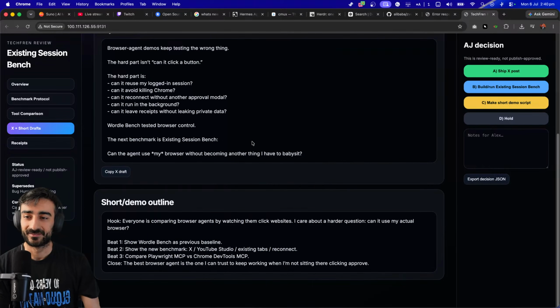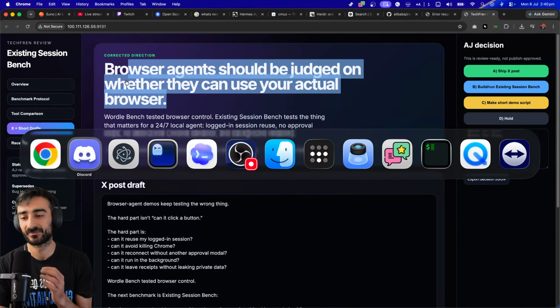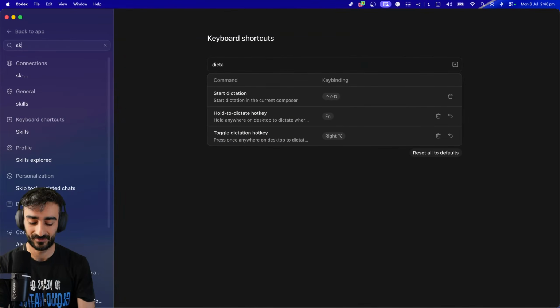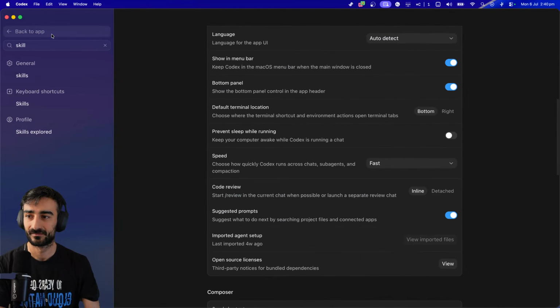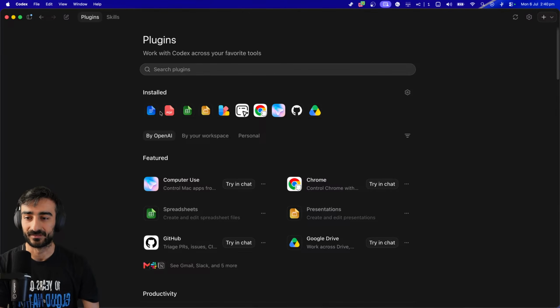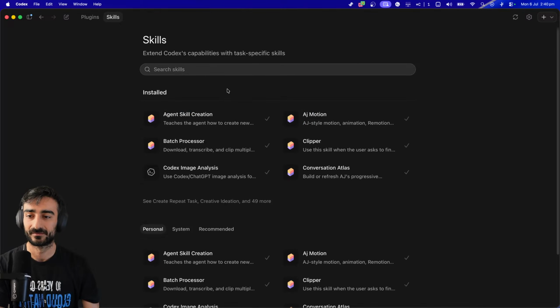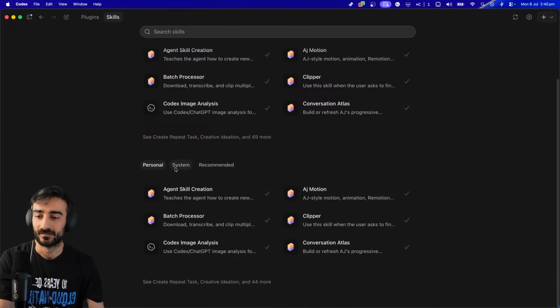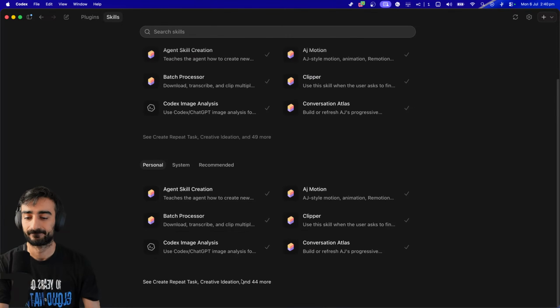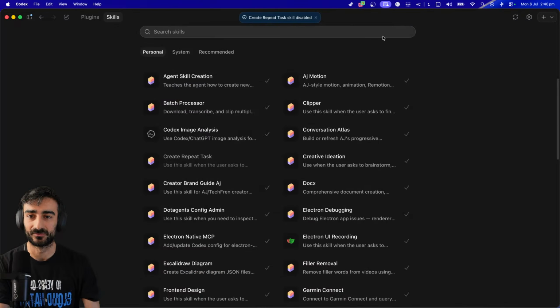Yeah, I mean Codex browser use needs to be in the equation here. But I have Codex. Can you toggle skills? Probably can. That's definitely a feature request. Where are my skills? Oh, here. Personal. You can't toggle skills. Cool.